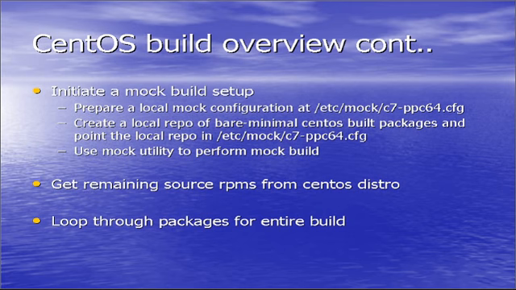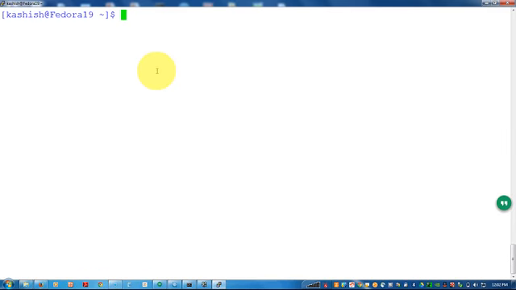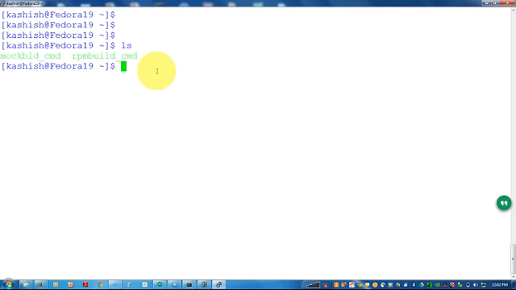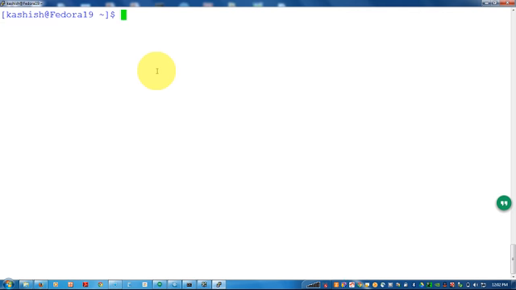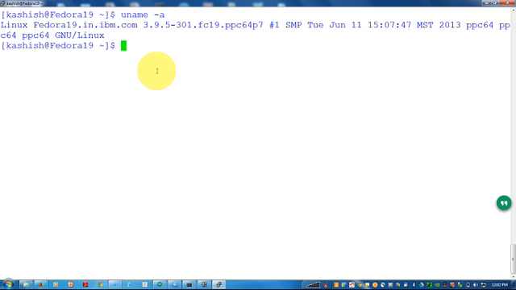So let me show you the environments that I have. This is my development environment where I have been building CentOS packages. Let me show you what Linux distribution I am on. What I have is a Fedora 19 server, which is a PPC64 architecture build of Fedora 19. Now, as I indicated, I will select time as the package which I would like to build over here.